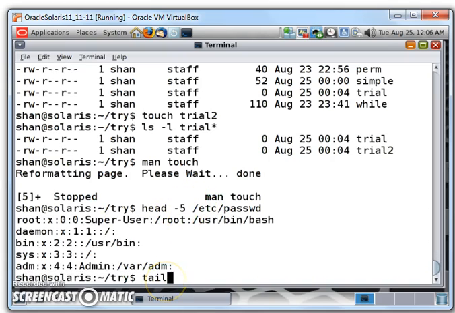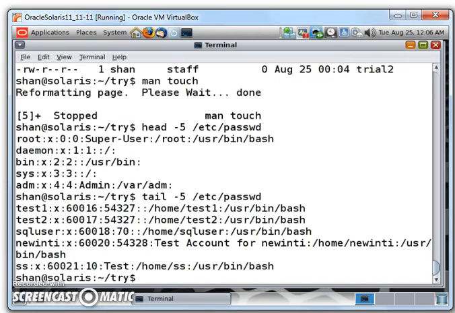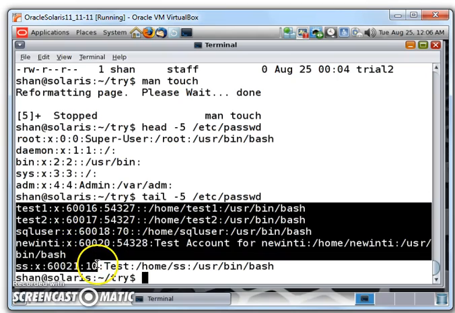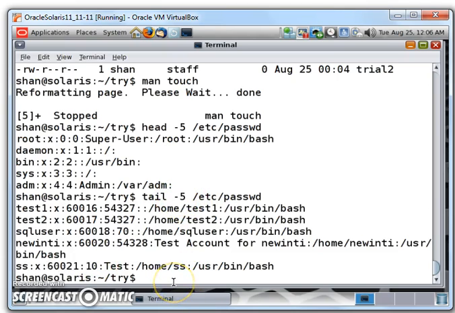Similarly, you can do a tail. If you want to know what are the last 5 accounts created, you can try this. So tail will give you the last 5 accounts, right? So tail -5. So again, head and tail are quite commonly used.